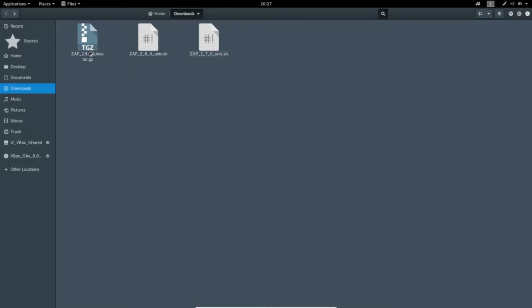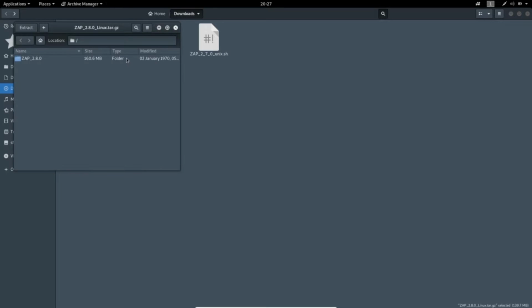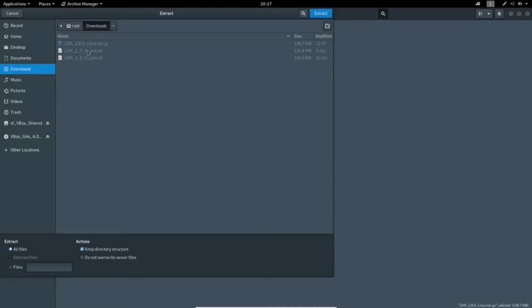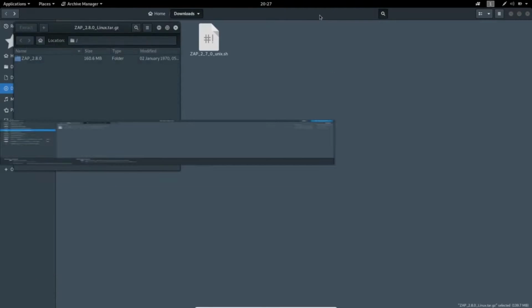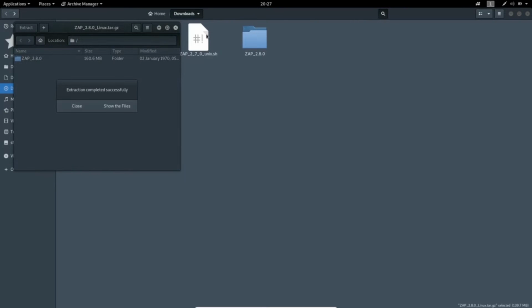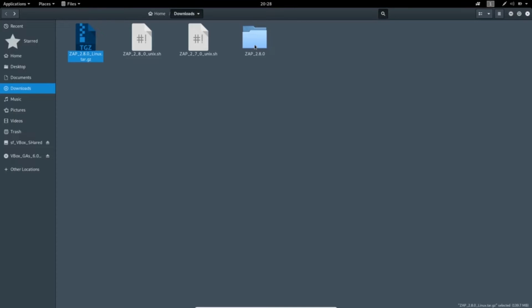You simply need to extract this file. To extract it, select the file, right click on it and open with the archive manager. You will find the extract option here. Click on extract, and I want to extract inside downloads. Now simply click extract and it will do the work. Click on close, and you can find the folder over here.